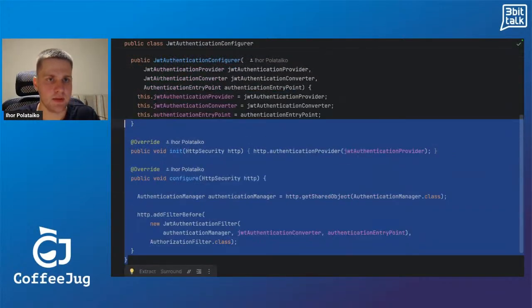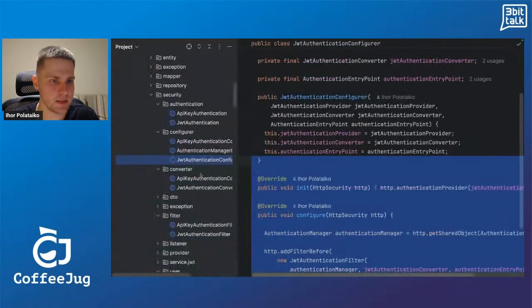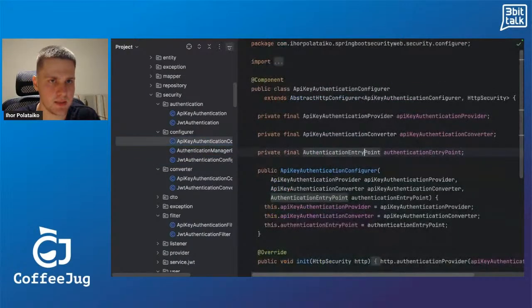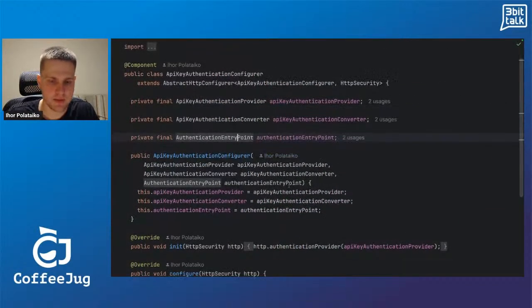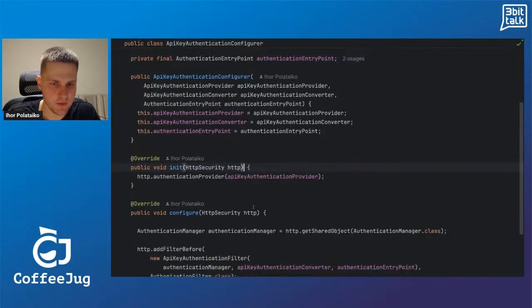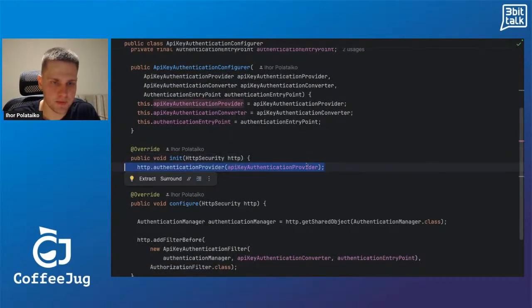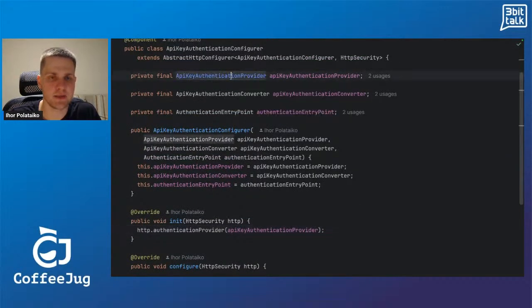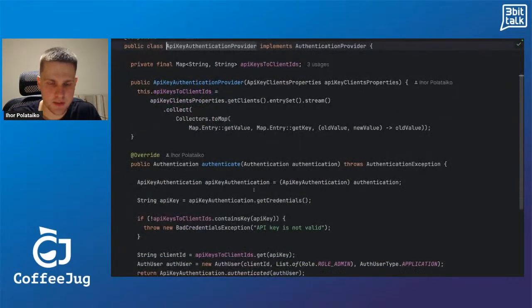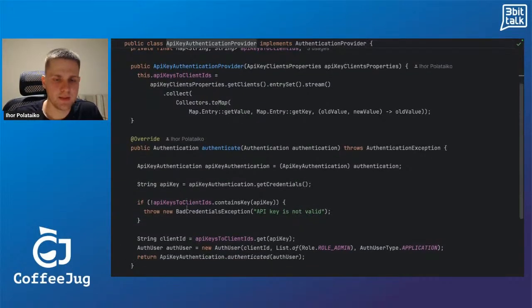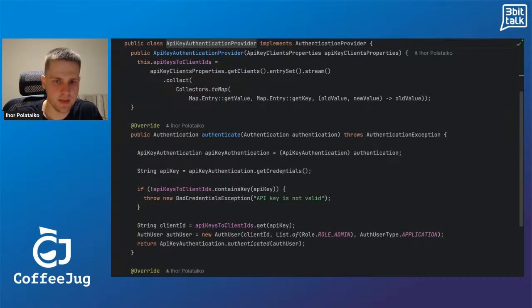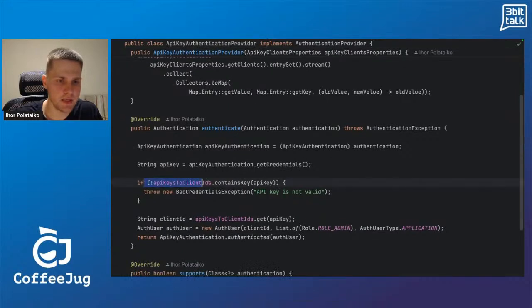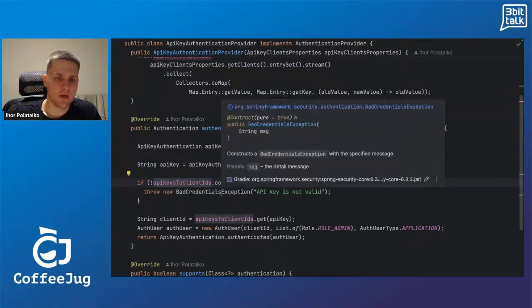So that's the setup for the JWT authentication mechanism, and for the API key authentication mechanism, the things are somewhat similar. So there are init and configure methods. In the init method, we are registering authentication provider, which should convert unauthenticated authentication into authenticated authentication. And the logic of it is the following. So it takes the credentials from the authentication and it checks if the key is contained within the collection of known or allowed API keys.